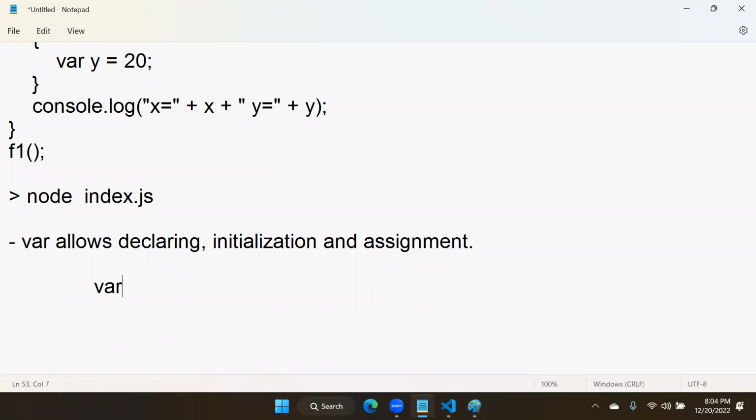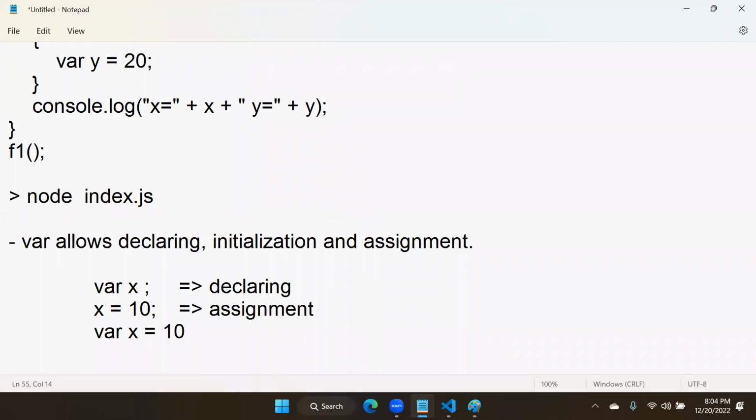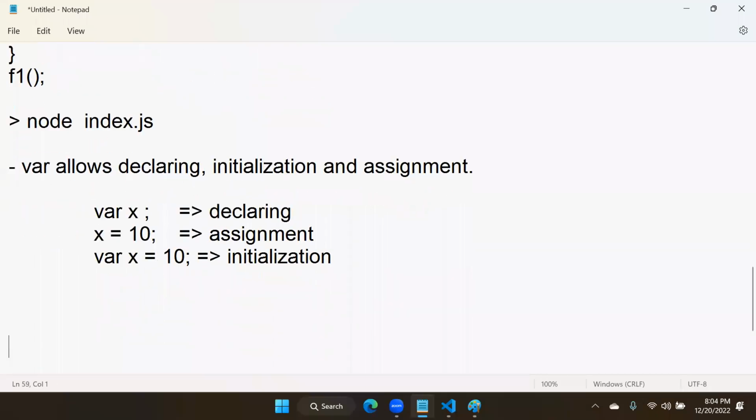So var x, what is it called? Declaration. x equal to 10, what is it called? Assignment. And suppose var x equal to 10, like this if I write, then this is called initialization. So var allows these three things. These are very, very important because in React, these play a key role. Whenever you are creating and configuring variables, you should know which option should be used when.